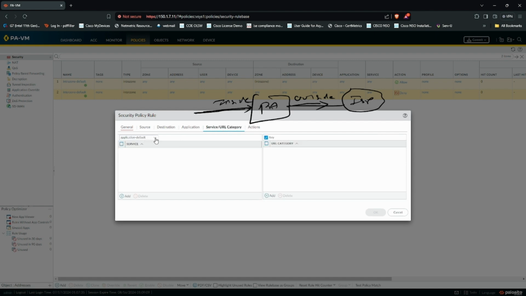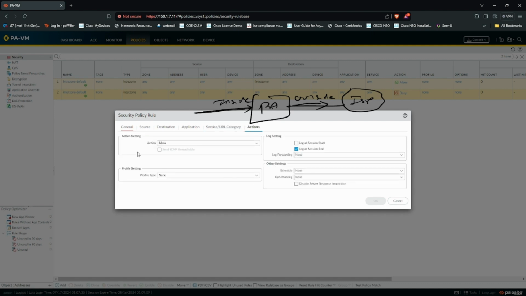For service and URL category, by default there is an application-default setting, which consists of HTTP and HTTPS. You select any if you like. In the action, you choose whether you want to allow or block the traffic: allow, deny, drop, reset client, reset server, reset both client and server. It depends upon what type of action you want to take. Mostly you use allow and deny. Drop is also the same thing, you just drop the packet, but it will not send you an acknowledgement. So I'm allowing the traffic.